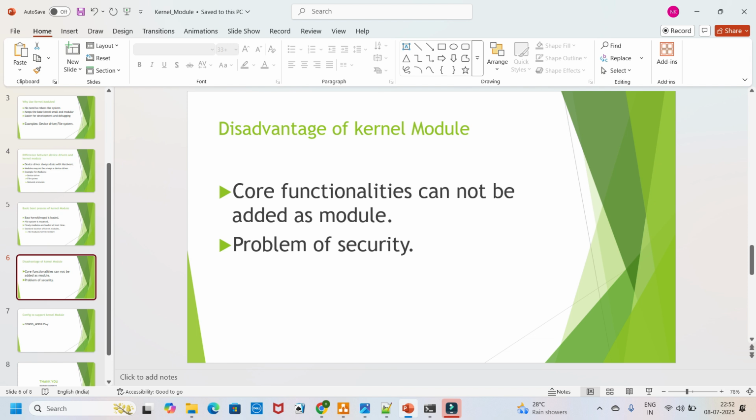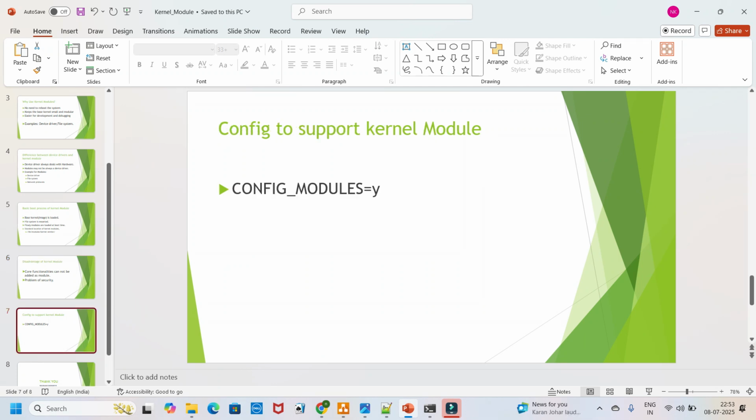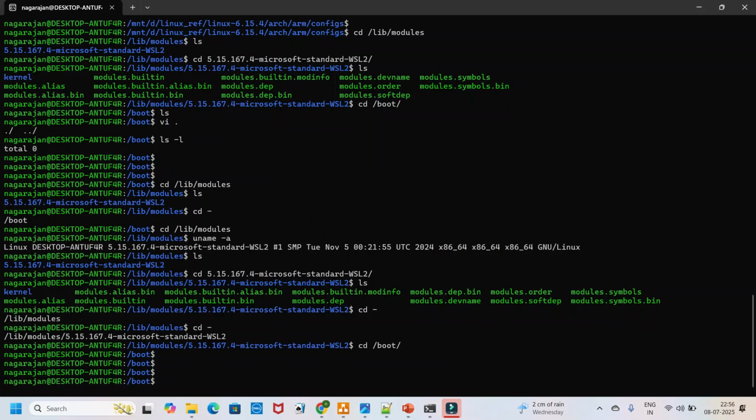For example, any user with root access can add any code to the kernel as a module. If you are more concerned about security, then you have to disable the loadable kernel module support in the kernel config. To enable or disable loadable kernel module support in your kernel, you have to enable the below config in your kernel configuration file. Here I'm going to show you the Linux kernel modules path practically.